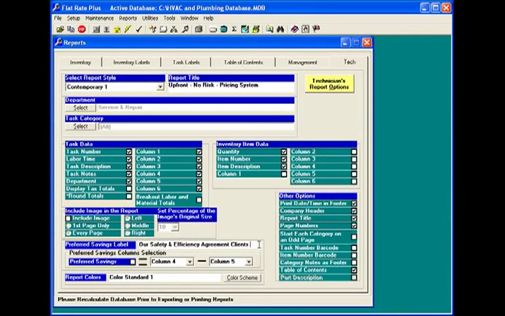The preferred savings label talks about the amount of money your customer will save if they own a service agreement. You would change the name from safety and efficiency agreement to whatever you call those agreements in your company. The preferred savings label calculation is right here. I'm checking the box to include that label. And this is the math. Column 4 minus column 5 equals the amount of money that they are going to save. Now, in this particular case, regular price is column 1, and the preferred price is column 5. So I'm going to say column 1 minus column 5 represents their savings.